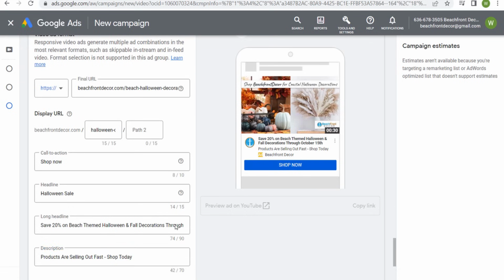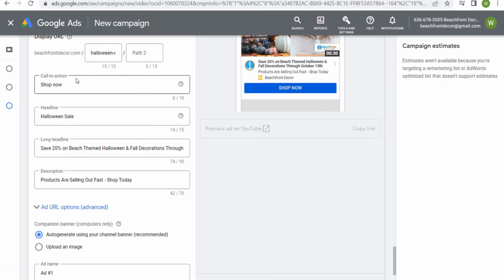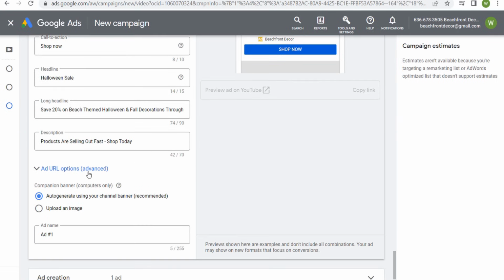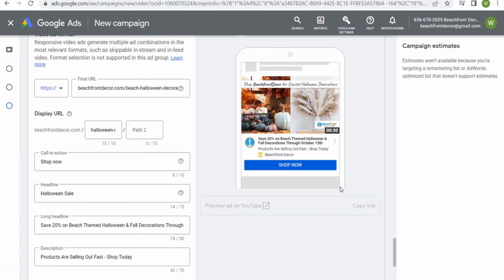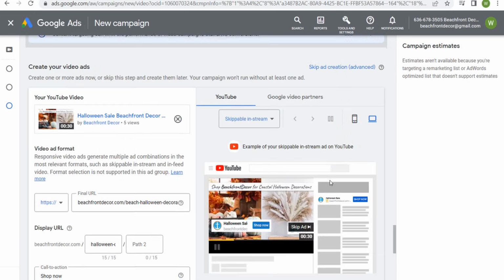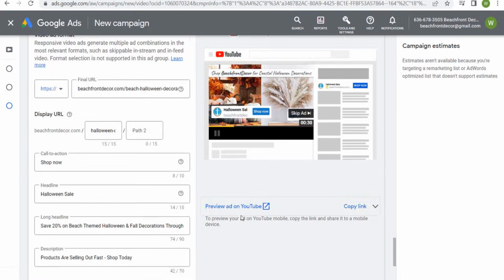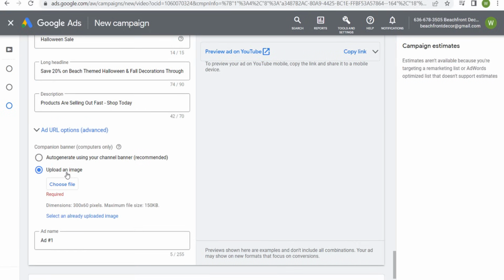So you don't have to use all the characters, and the characters might get cut off if you use every single character. So feel free to make sure you're just getting across the exact promotion you want people to take advantage of. So we have our call to action, our headline, our long headline, our description. And what we want to do next is create our companion banner, which shows, if we come over here to desktop, skippable in-stream, companion banner shows right here above our logo, our headline, our URL, and our call to action. So I've already created a companion banner.